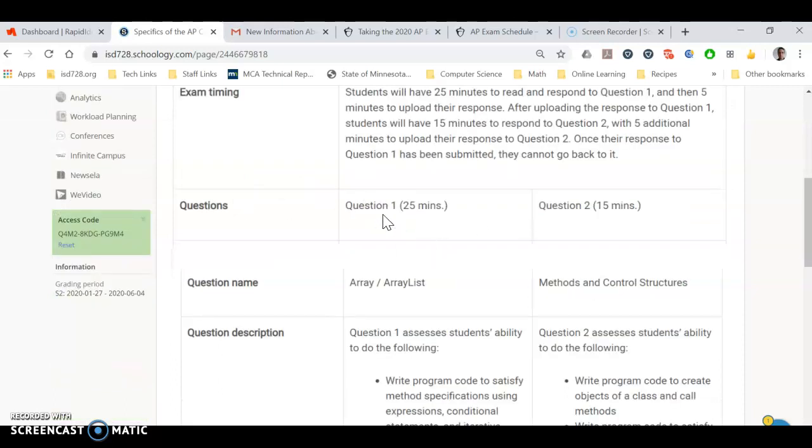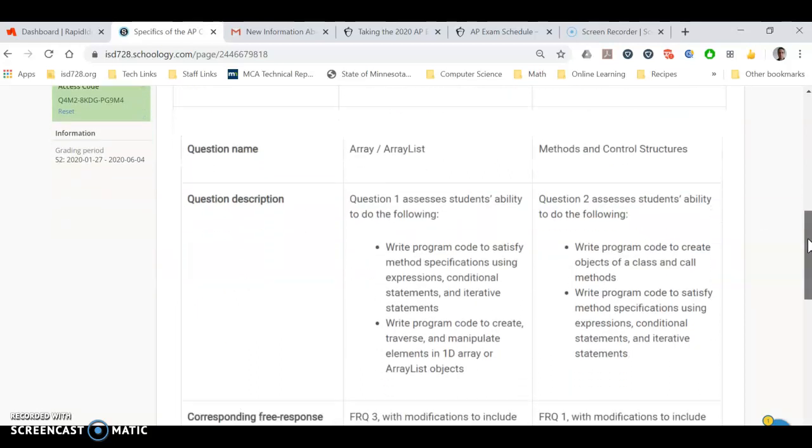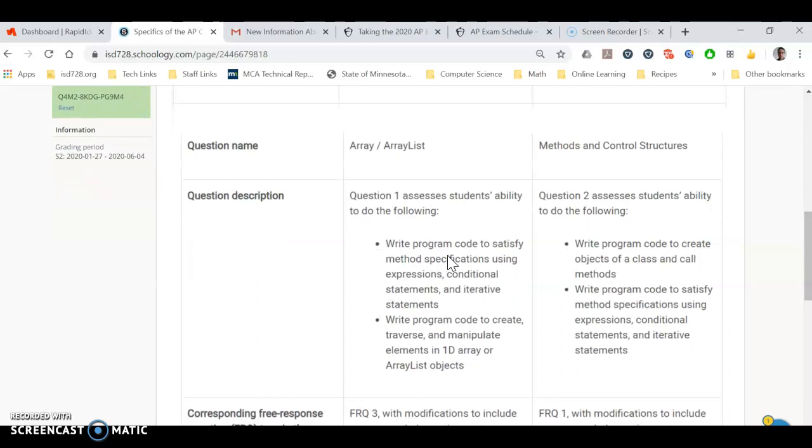It even tells you the first question will be a little bit longer than the second question. The first one is about array lists, and then it gives some more specific information here about it. The other one will be about methods. So I'm guessing this will be a few methods inside of a class, and then you'll write a method and then probably have to call that method in part B or something like that.